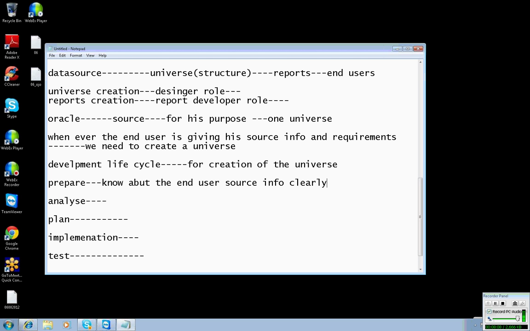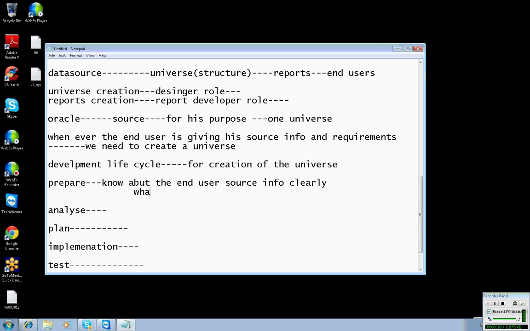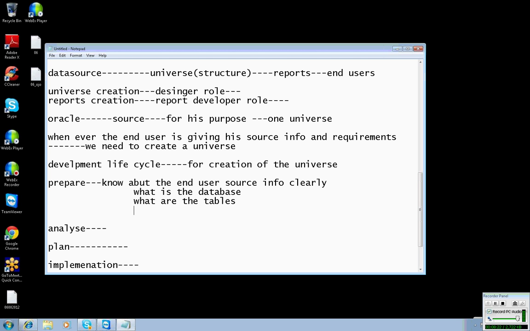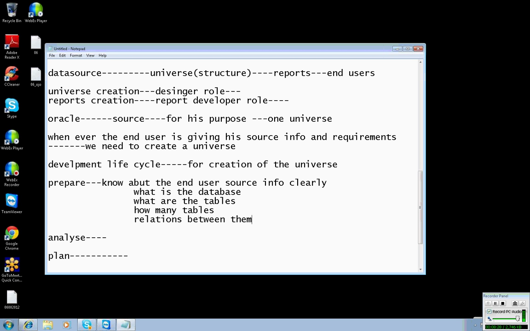What do you have to understand in the end user source system? What is the first step? What is the database? And what are the tables? How many tables does he have? And the relations between them. The complete information about the source you have to understand clearly. Then the analyze phase.